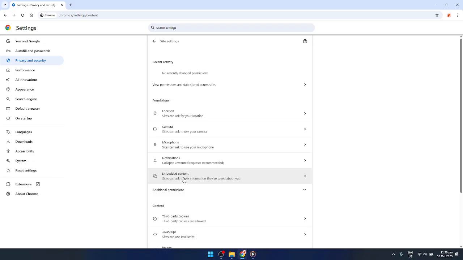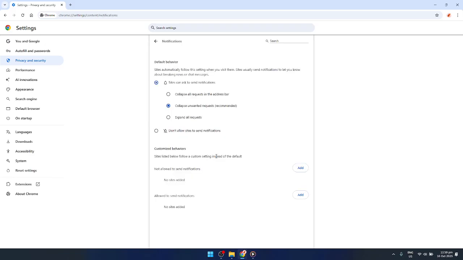Now click Notifications. This page focuses specifically on the requests sites make to send you alerts. If you've been seeing prompts like, "This site wants to show notifications," they're controlled here. You'll also see any sites that you've previously allowed or blocked.